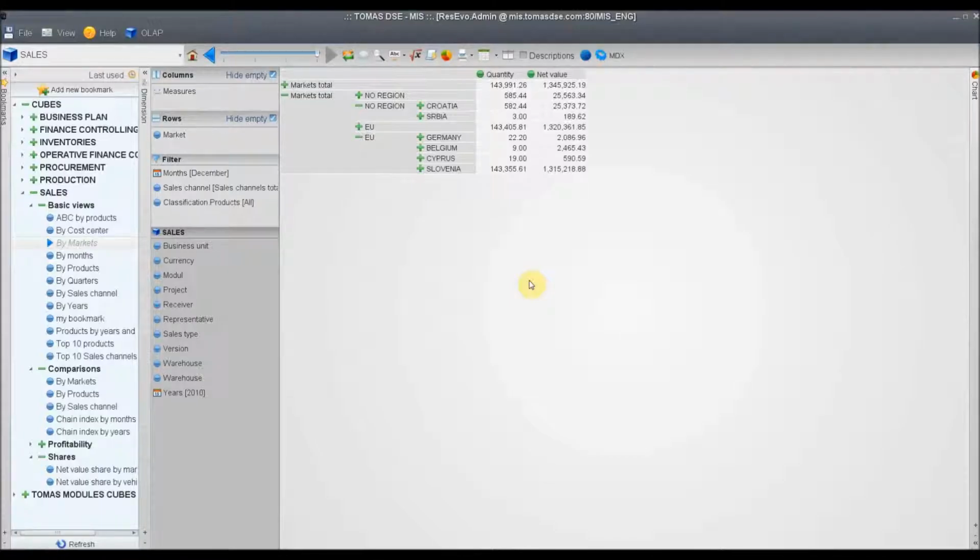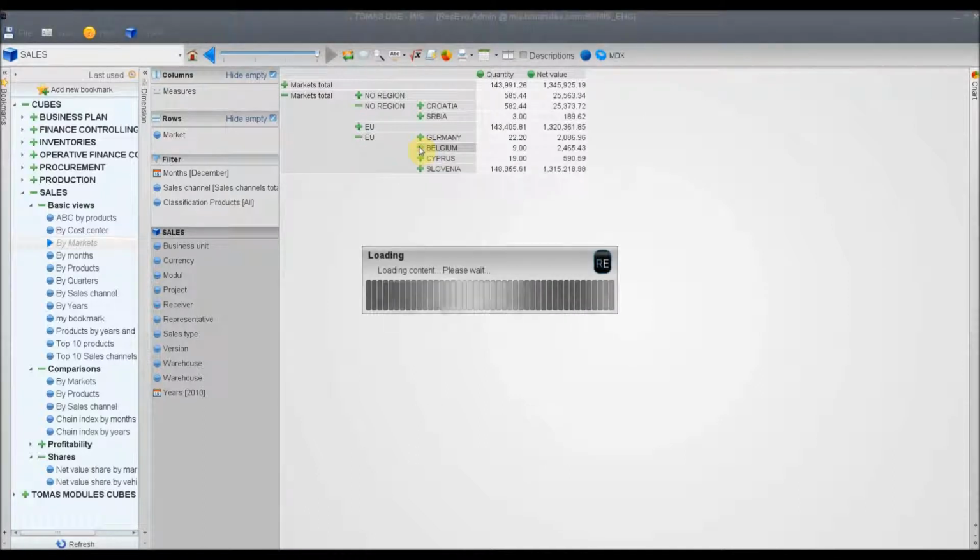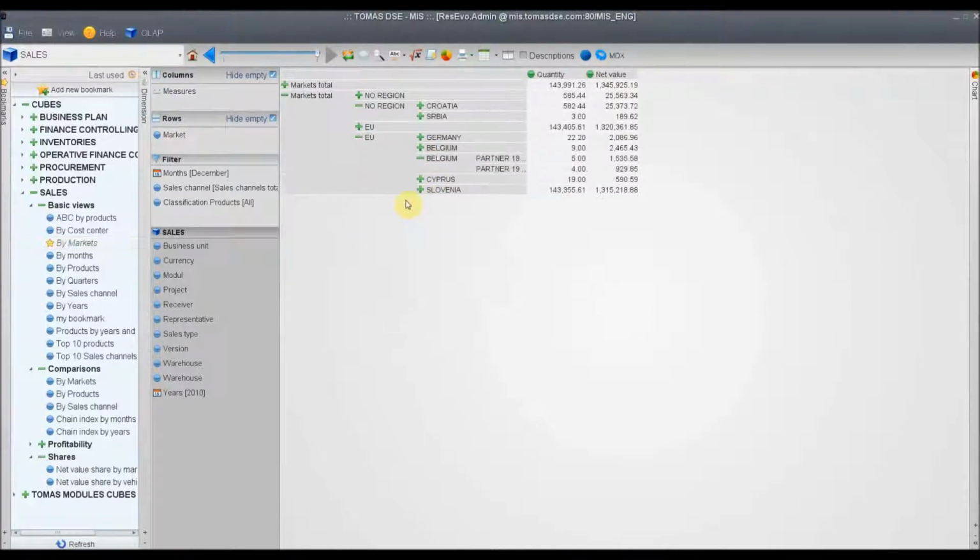In step 3, we'll focus on the drilling down function. With drilling down, you can get more details on every table to explore and analyze where exactly is a problem, for example in different markets or maybe products. We double-click on the plus sign next to Belgium in rows and wait for the program to load the content. Now we can see different customers in Belgium, for example, 2 different partners in this case.